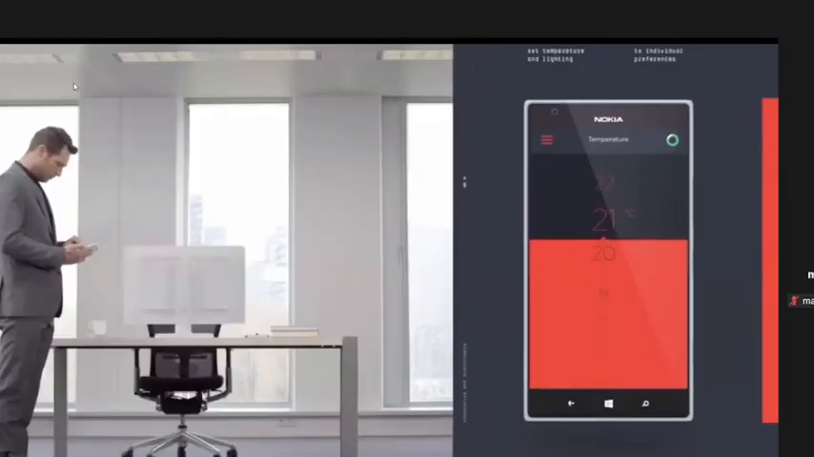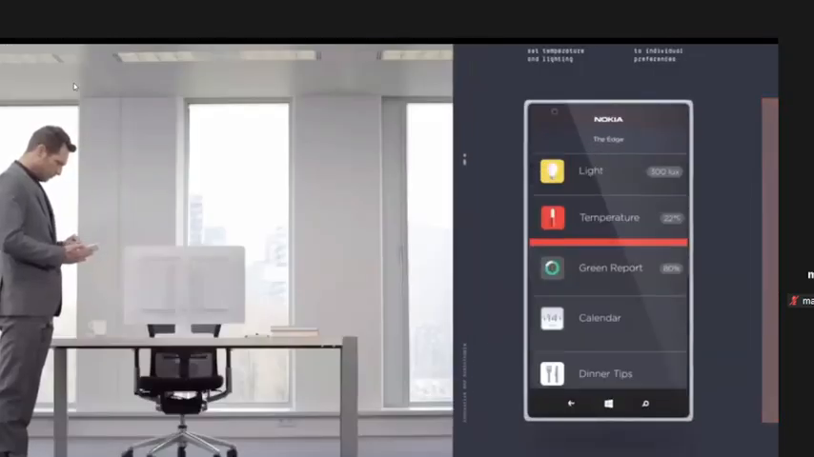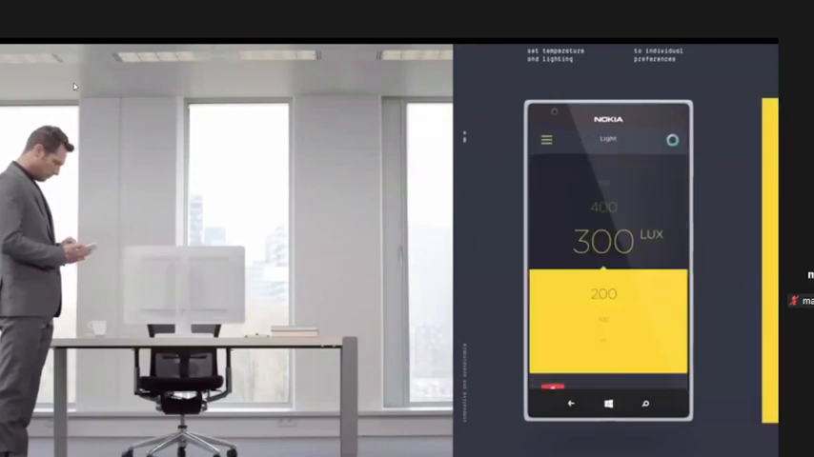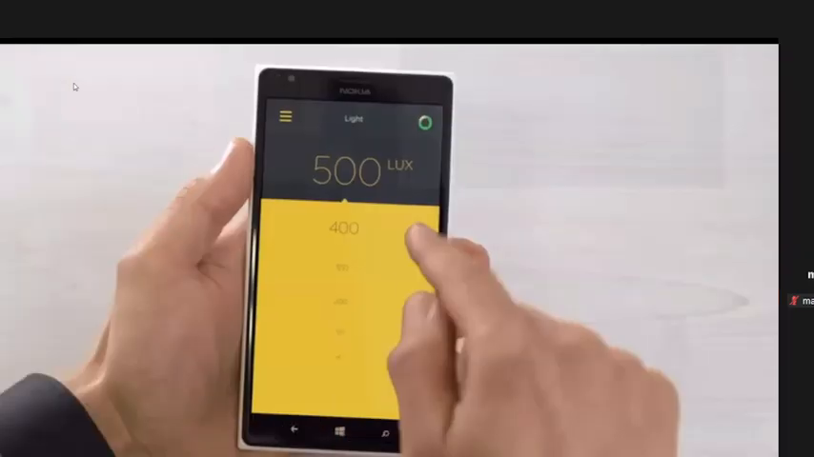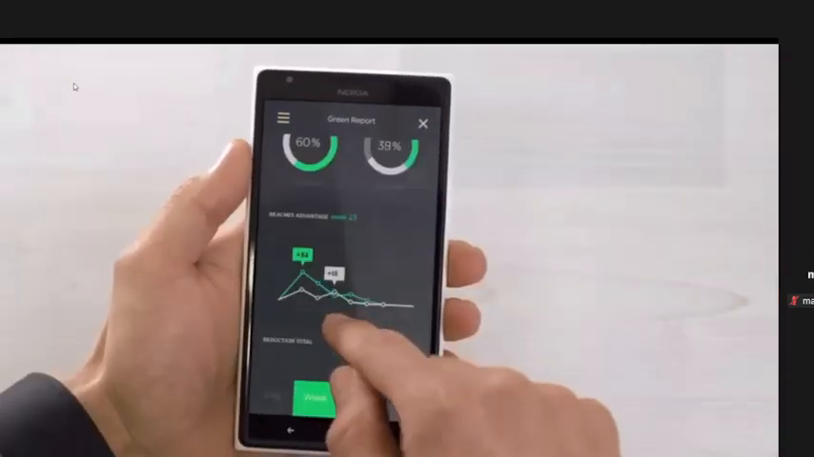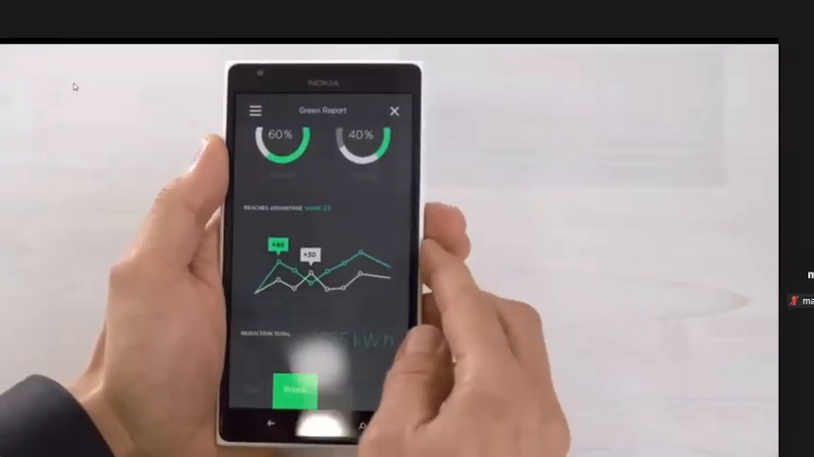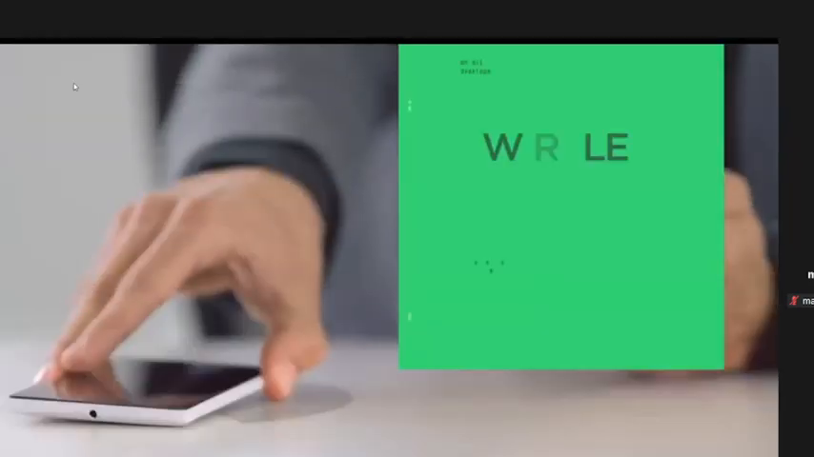Employees can also act as owners and operators of a space. With a smartphone or tablet, they can set the temperature and lighting to support their individual preferences. The app also enables them to view and monitor their sustainable behavior. One can always work greener.